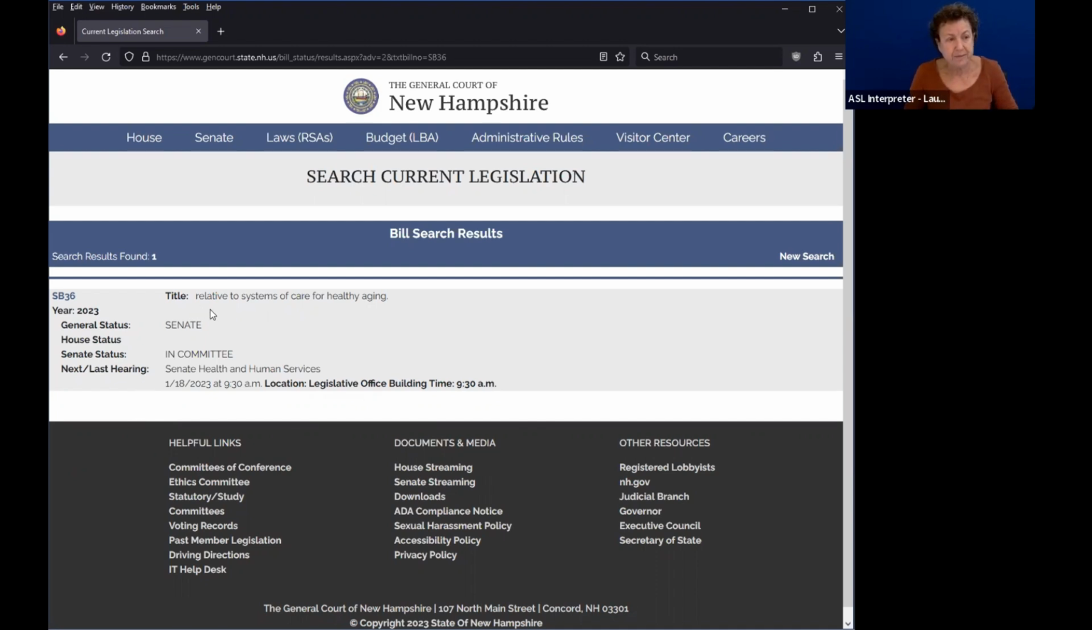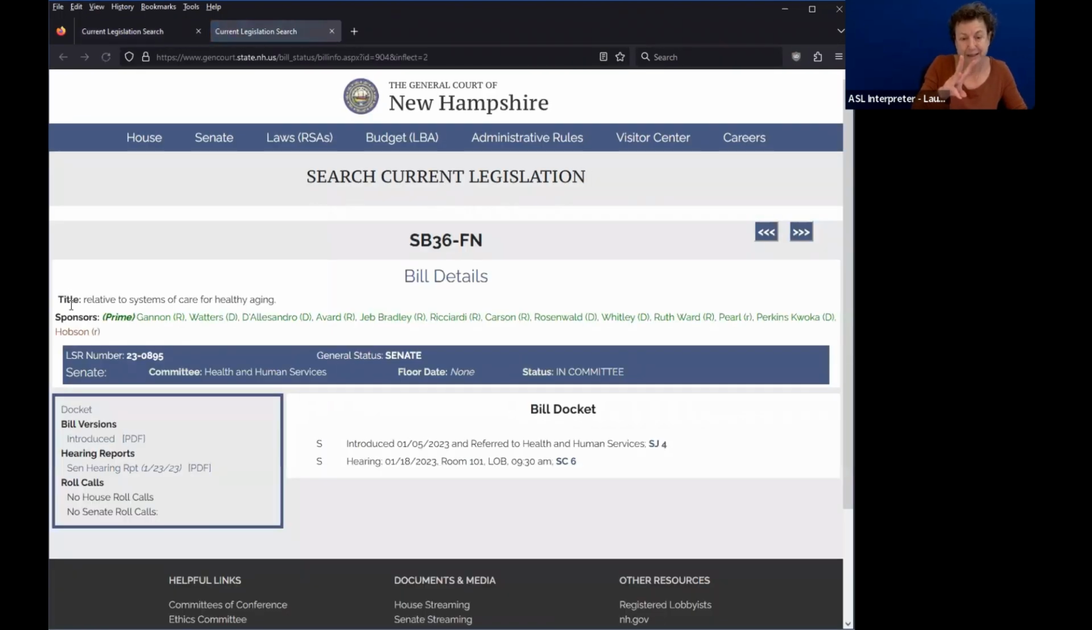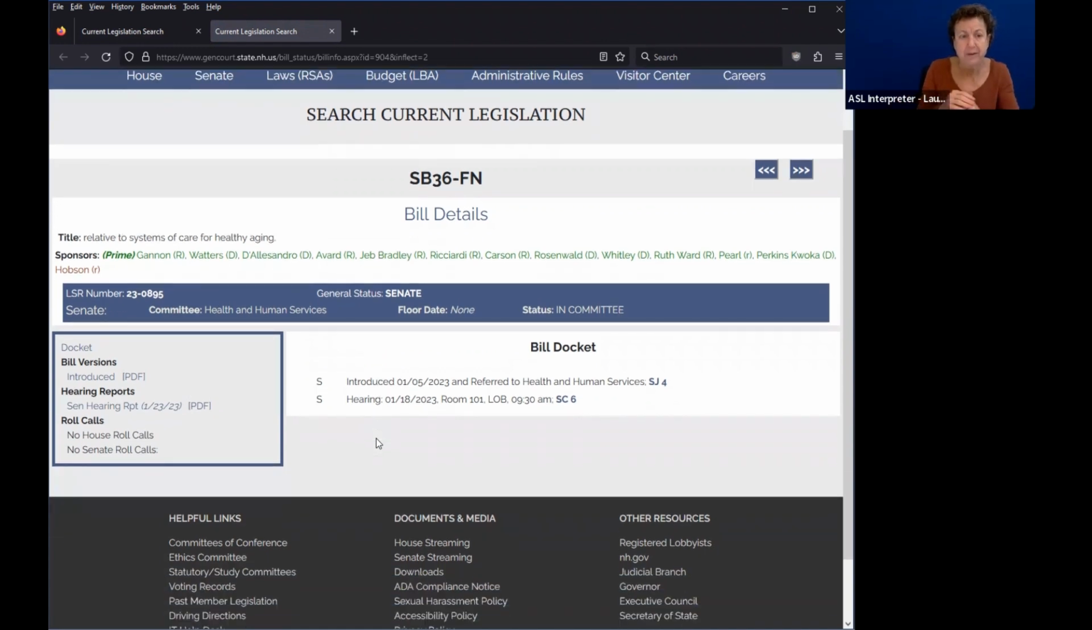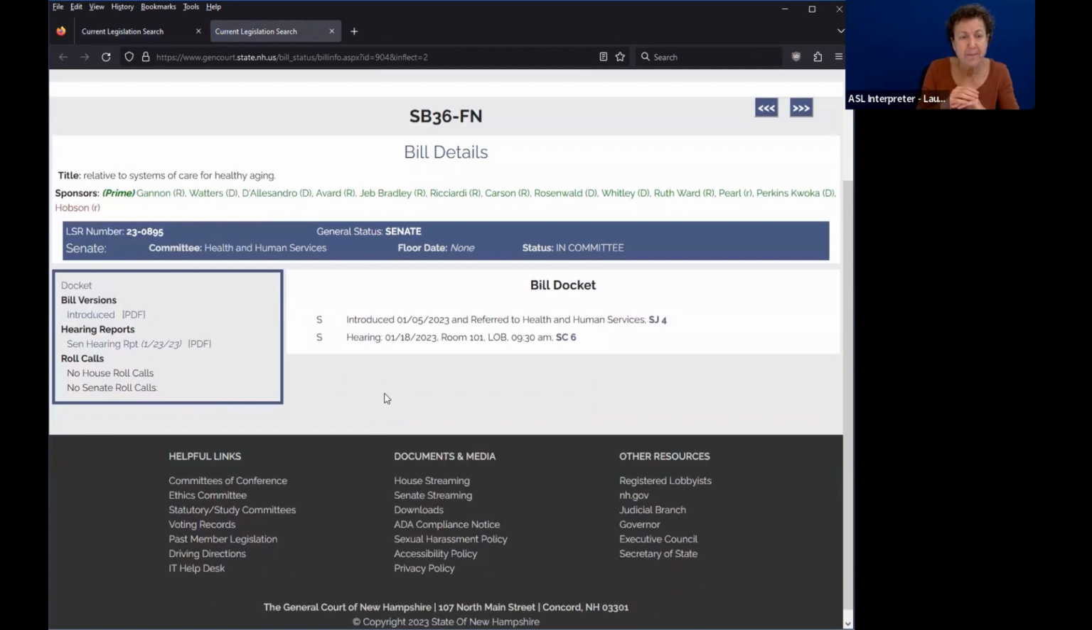And you can see we've got a small summary of what's going on with that bill. But we can get a little more detail if we just actually click the bill number right here. So doing that, we end up on the bill details page for this bill. We can see the title of the bill, we can see all of the sponsors, and now we can see what committee it's been assigned to and what's been going on with the bill via the bill docket.